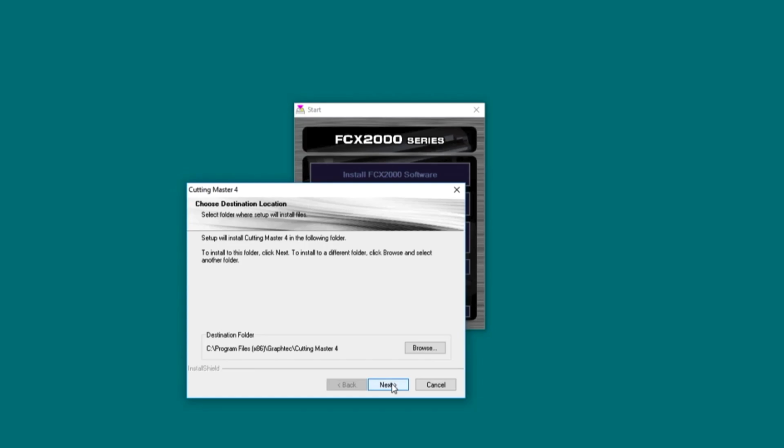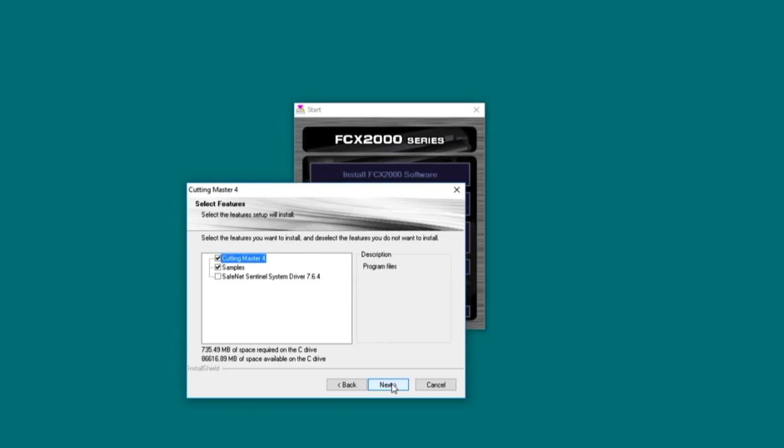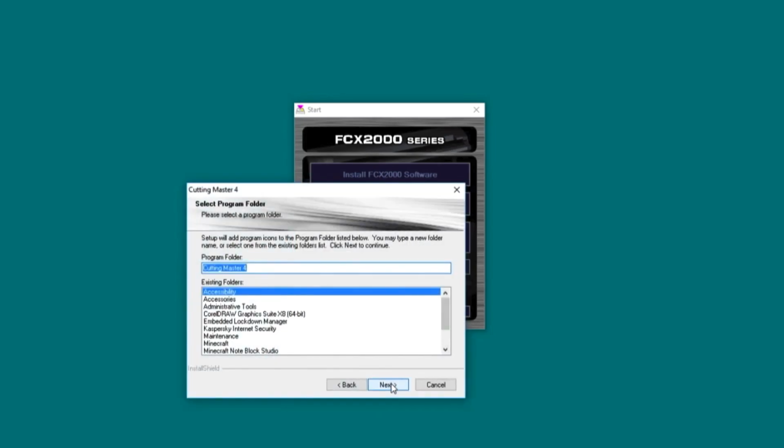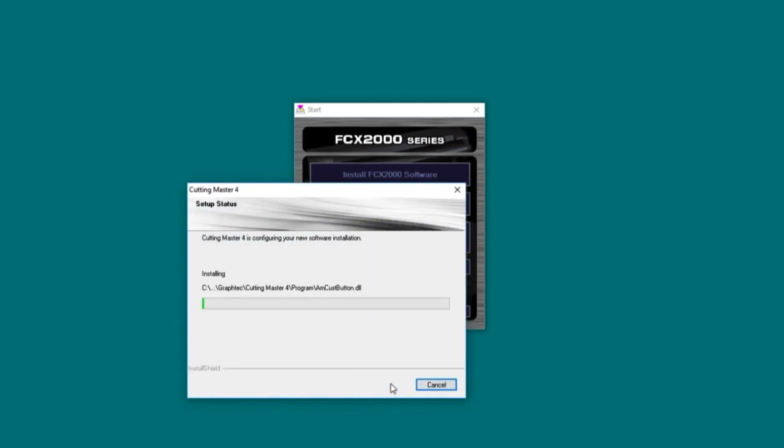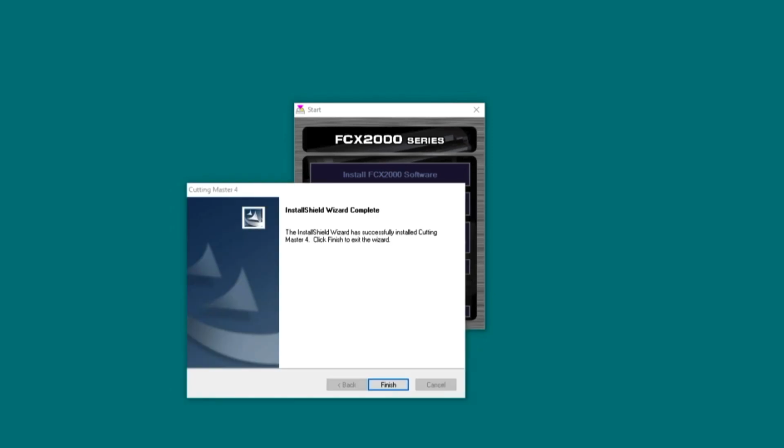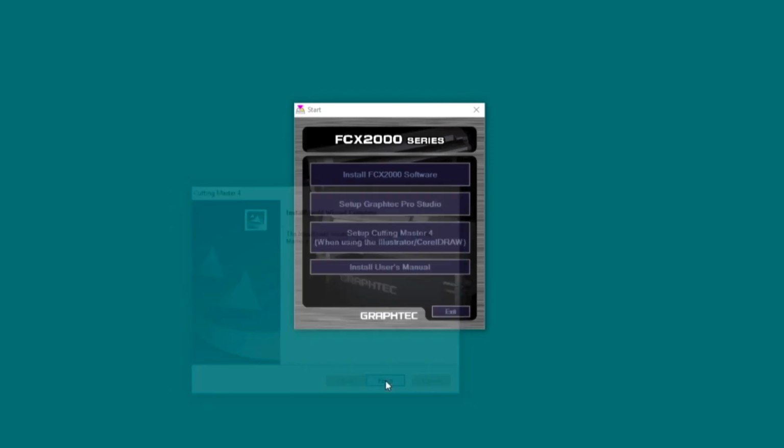Choose the destination folder the software will be installed into. Select the features you'd like to install. Select the program folder where the shortcut for the software will appear. By default, a new folder will be created for the product. Click Next to begin installing the software. Finally, select Finish.